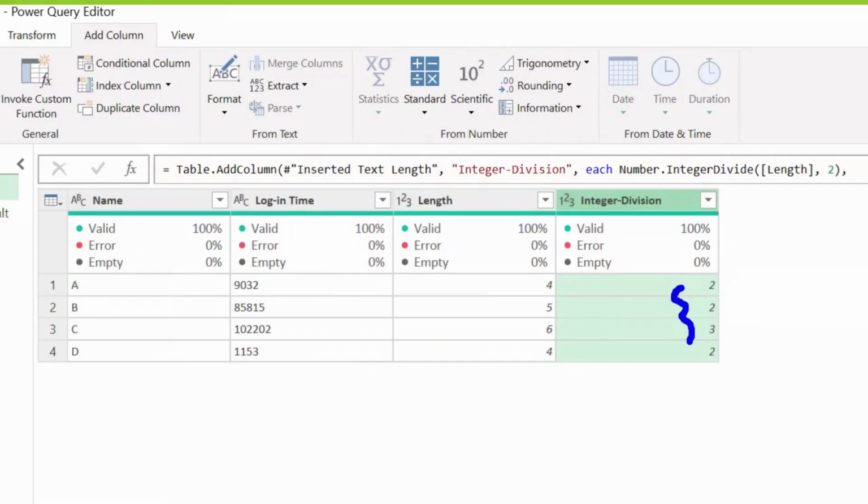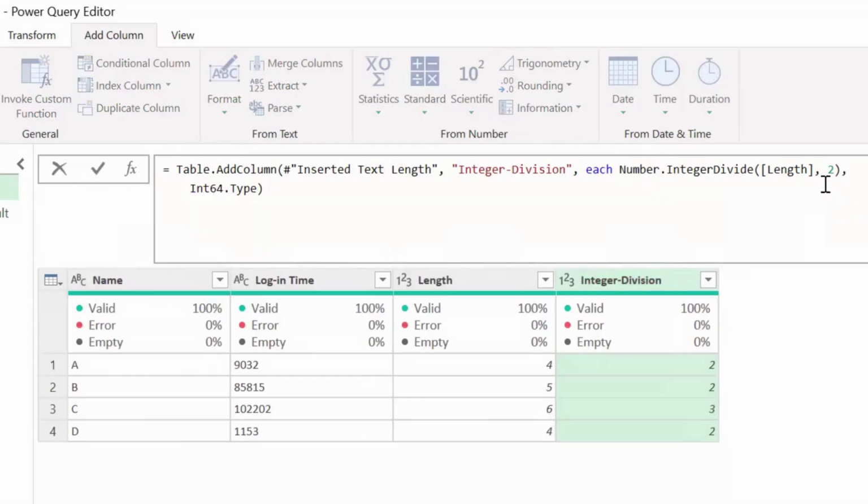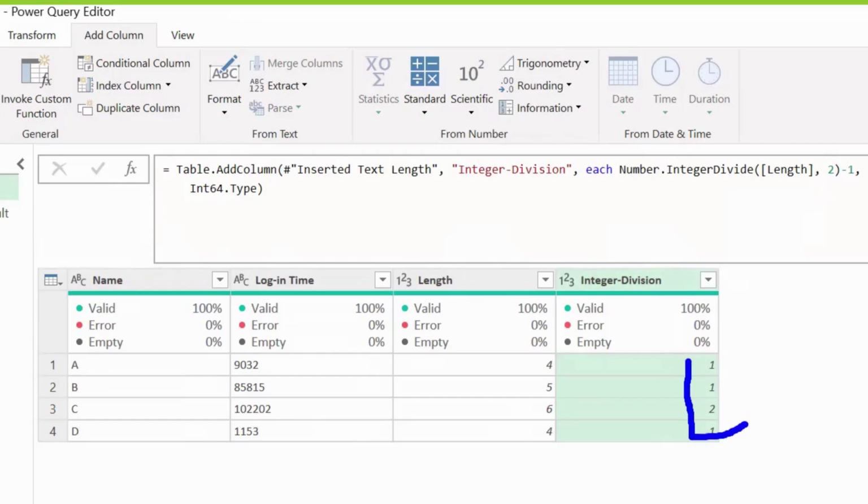Now I will subtract 1 from each value. As I told earlier, Power Query indexing starts from 0. If I start counting, it will be 0, it will be 1, it will be 2. So the starting index will be 1 here, it will be 1, it will be 2. In the formula, I will write -1. If I hit OK, now I have 1, 1, 2, and 1, and this is fine.